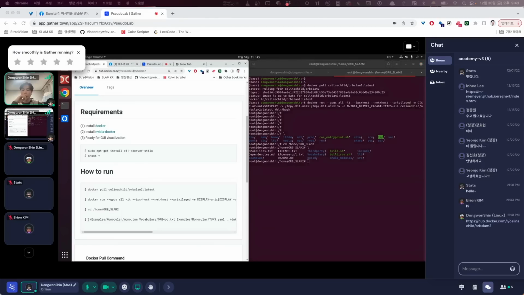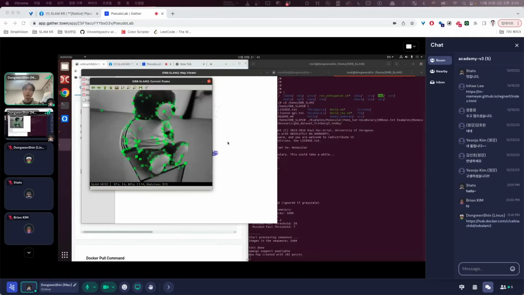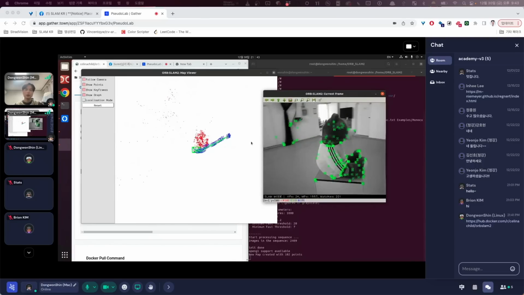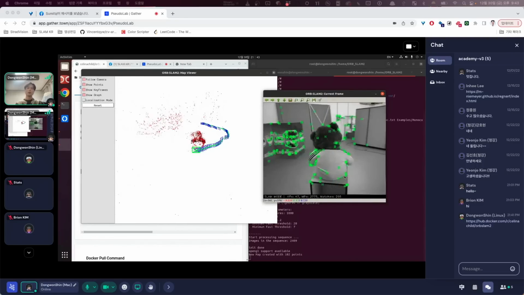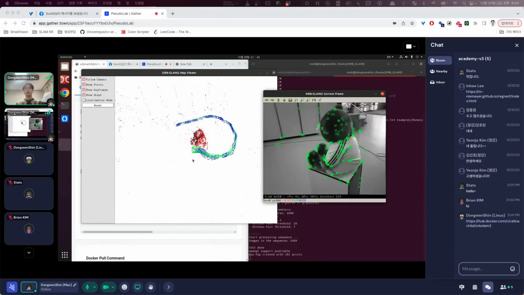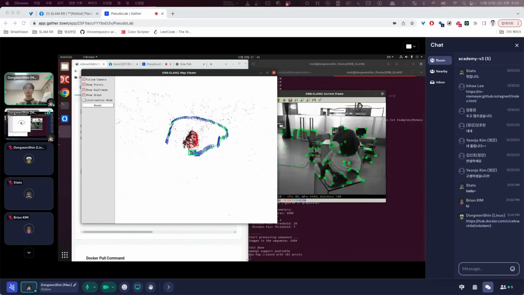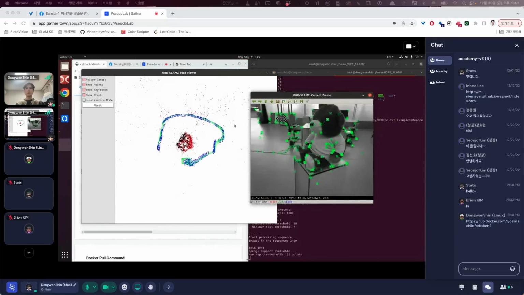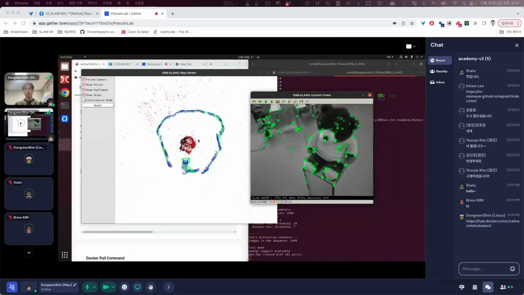And lastly, you can copy this command over here and paste it. Then the ORB SLAM system will be operated like this. I already included this teddy bear dataset in that Docker image. Then you can easily run this system over here. So this is the real-time demo on my desktop.